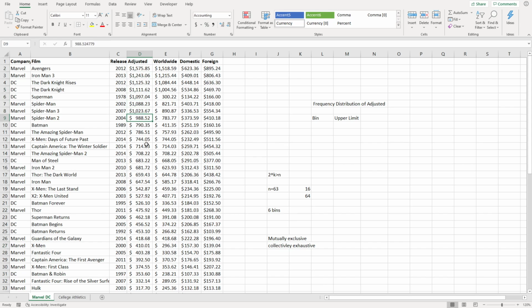And so if our bins end at, say, so this is in millions of dollars, so this is billions of dollars. So if our bins end at $1 billion, we're not going to have a home for some of these large budget or large revenue films. Okay, so it won't be collectively exhaustive. So we need to make sure it reaches all the way to the bottom and all the way to the top.